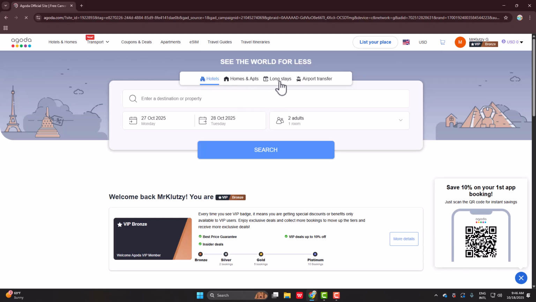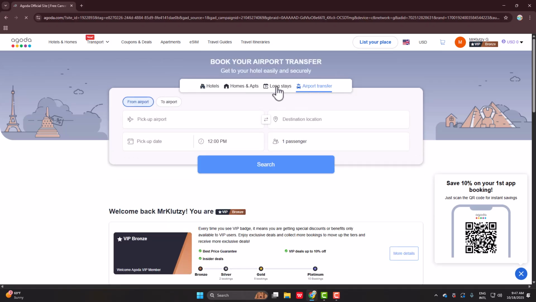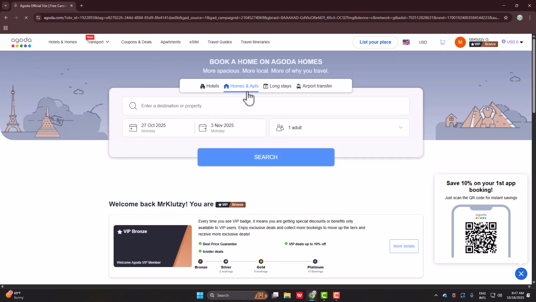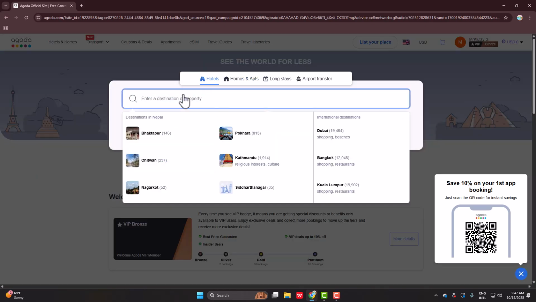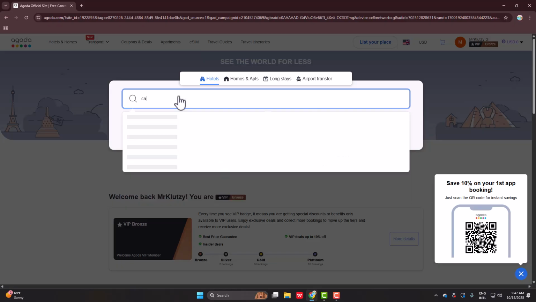All you need to do is, on this small little navigation bar, select hotel. So as you can see, there are other options as well: airport transfer, long stays, homes and apartments, and hotels. So I'm just going to add hotel, and let's say for example I want to head to Cali.